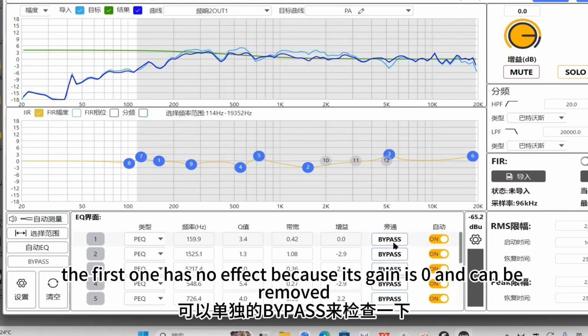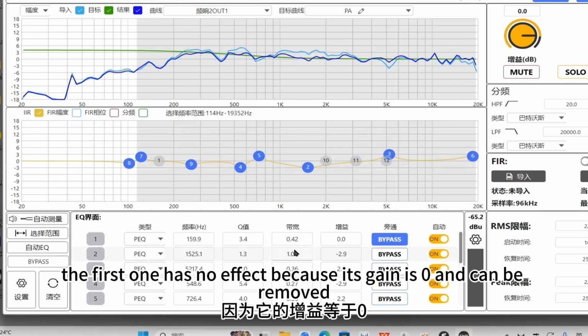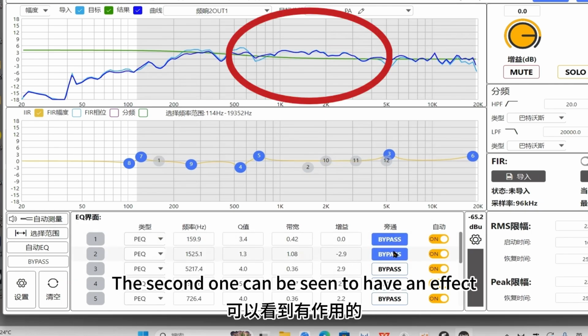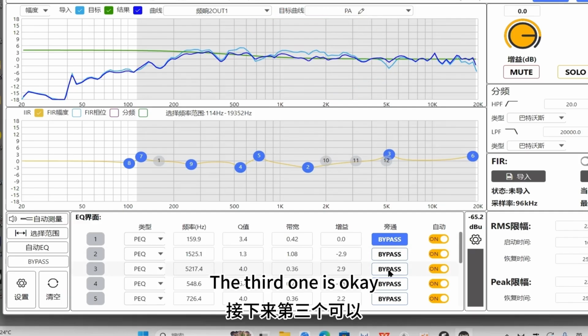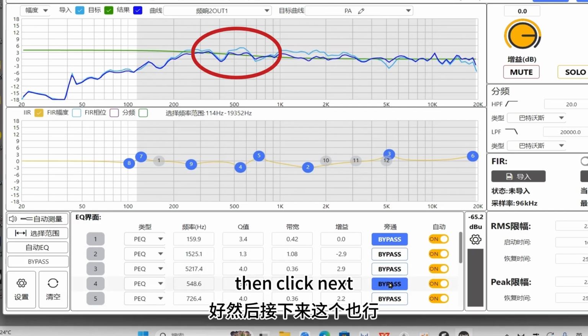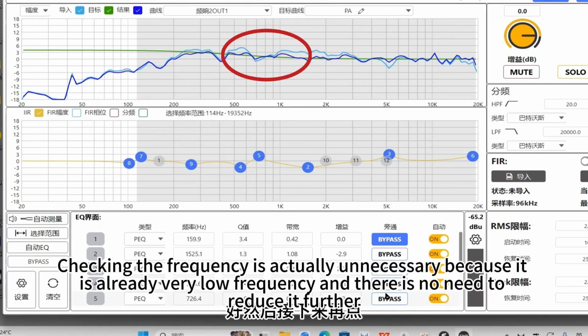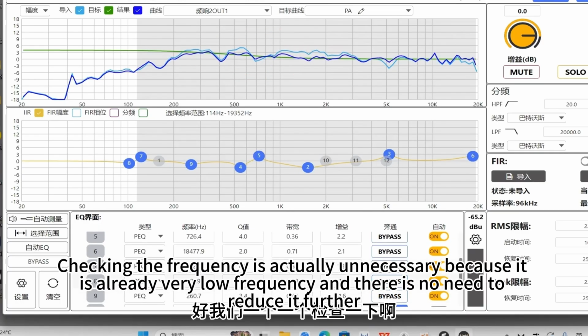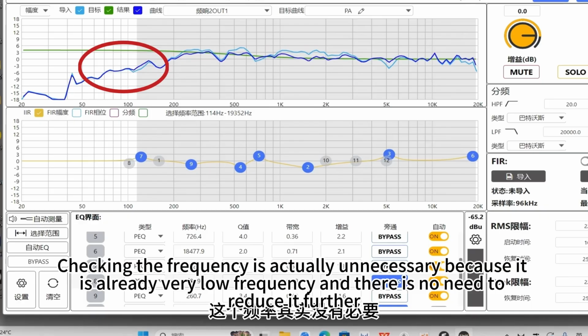In fact, the first one has no effect because its gain is 0 and can be removed. The second one can be seen to have an effect. The third one is OK. The next one is also OK. Then click Next. Checking the frequency is actually unnecessary because it is already very low frequency and there is no need to reduce it further.